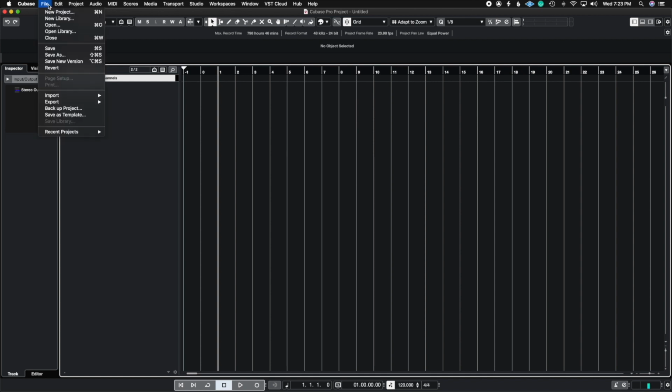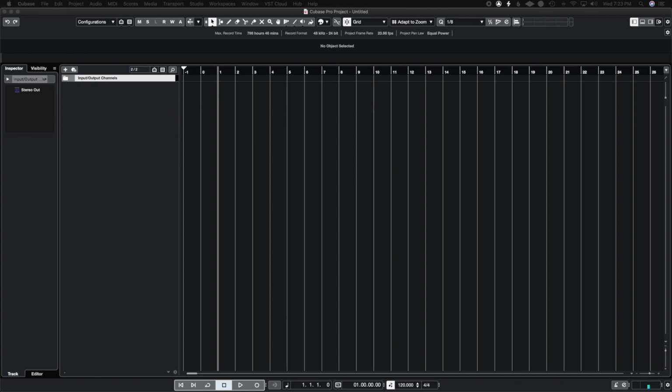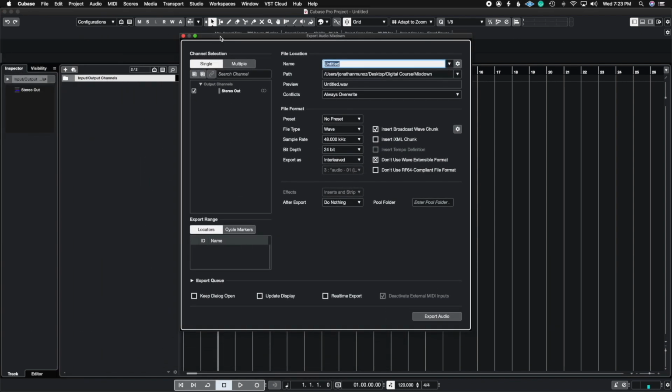So if we go to File, and then we go to Export, and then go to Audio Mixdown, we're going to click on that, and then you're going to get prompted with the Export Audio Mixdown window. So here we have the window for the export function where you can name the project. You can see the path where you're going to export it to. You can preview what the title is going to look like.